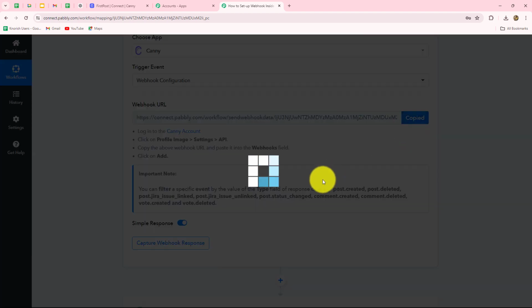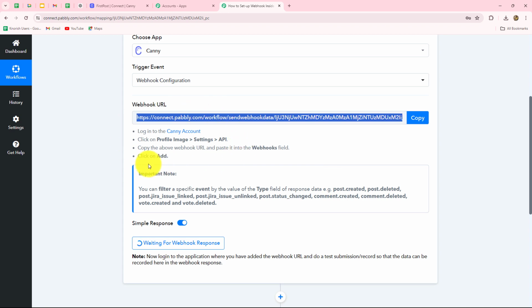So first of all, let us copy the URL, and then we have to follow the instructions which are given over here step by step to set up the connection, and I'm going to tell you exactly what we are supposed to do. So first of all, we have to log into our Canny account, then we have to go towards profile image, and under settings we will find the option of webhooks.